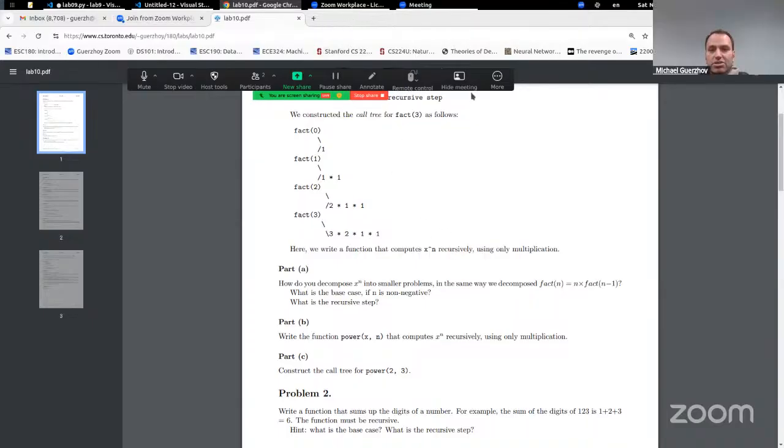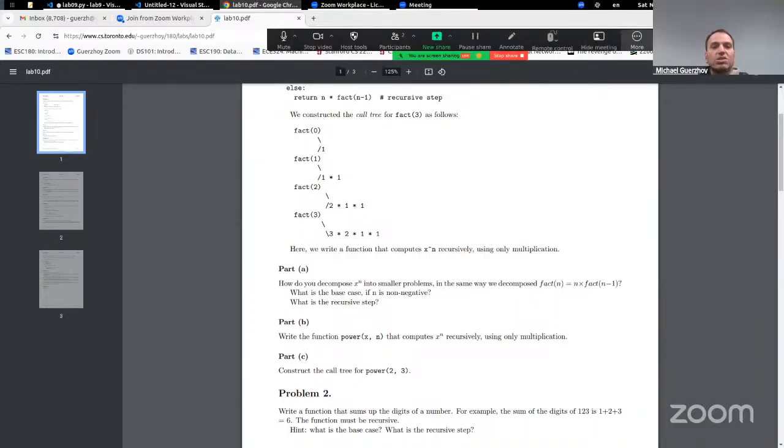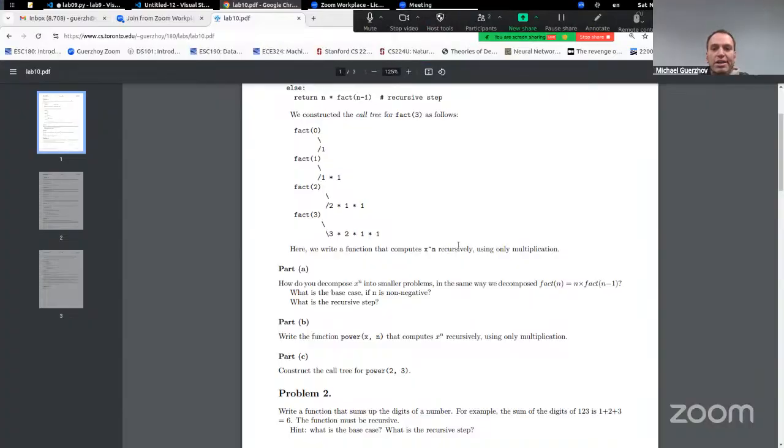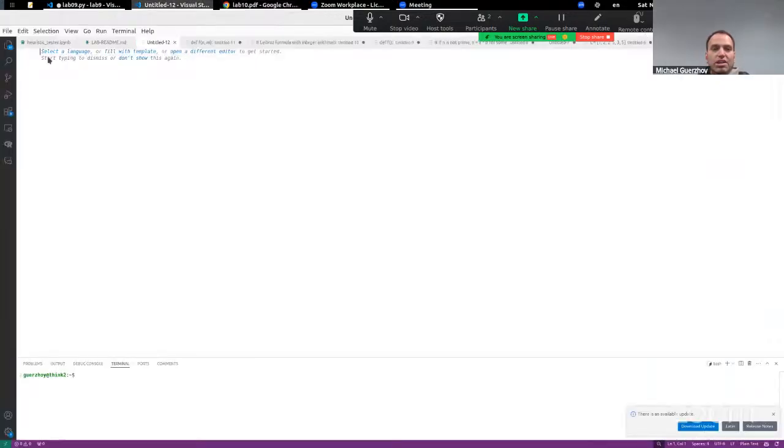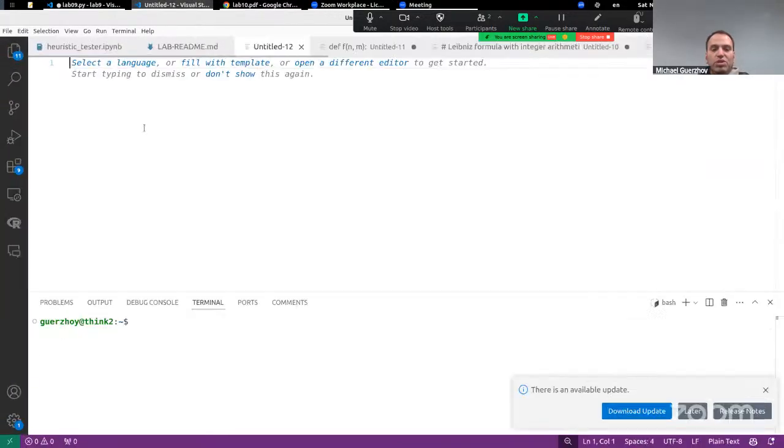Hey, so I guess we are doing lab 10 because that's the only thing that's left. So we want to decompose x to the n into small problems. Okay, let me plug in the projector.